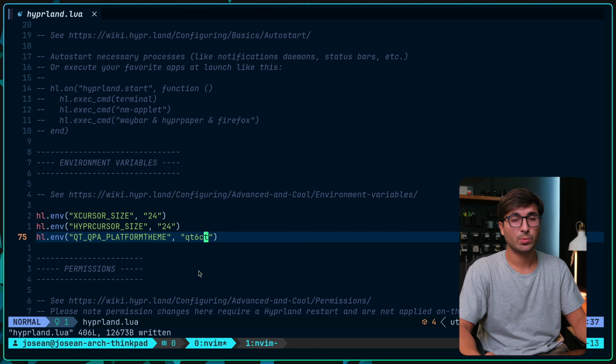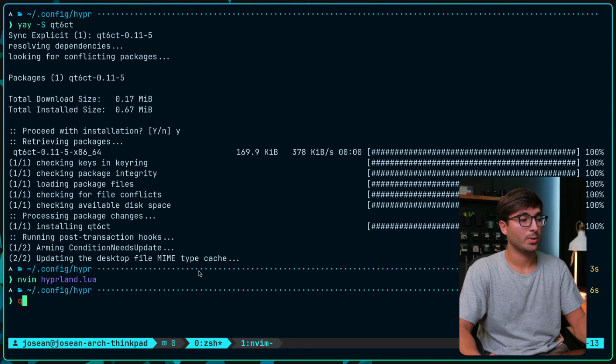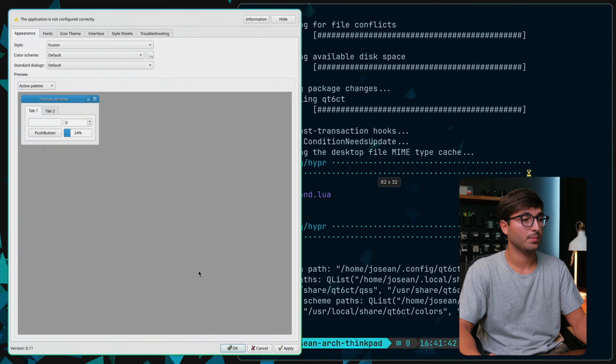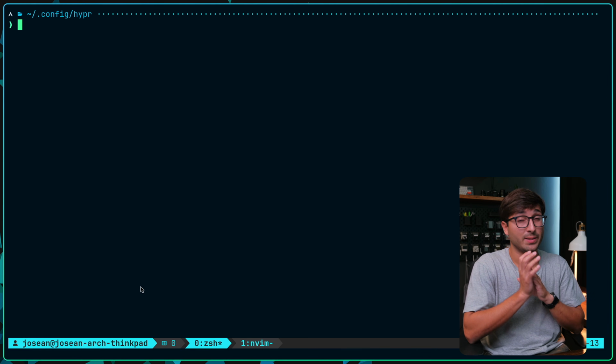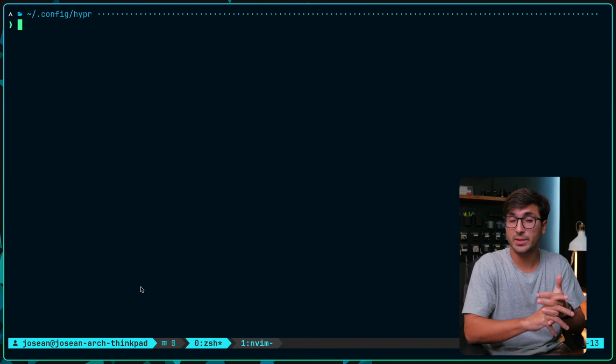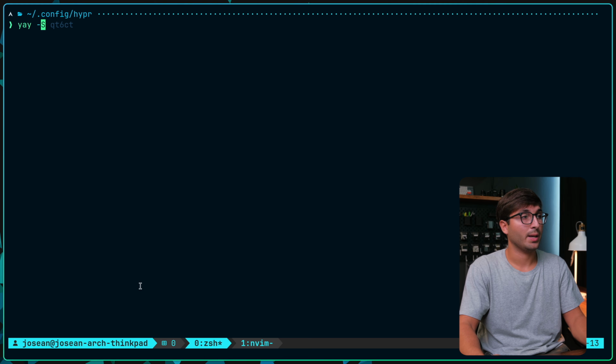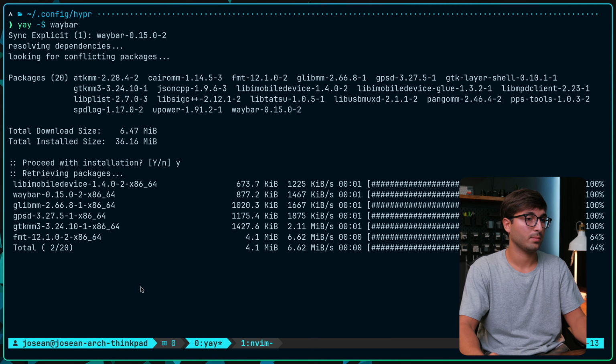Then you might need to reboot Hyprland, and if you do qt6ct, you'll be able to change the default color scheme to something dark. Alright, for the status bar, we're going to be using Waybar, which is a really nice and very configurable status bar. I'm going to do yay -S waybar.